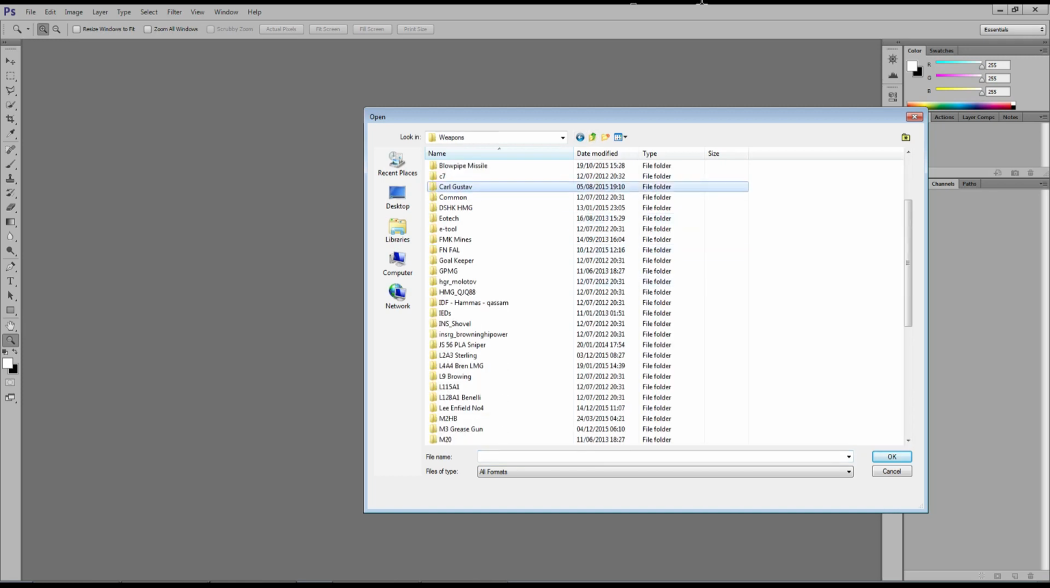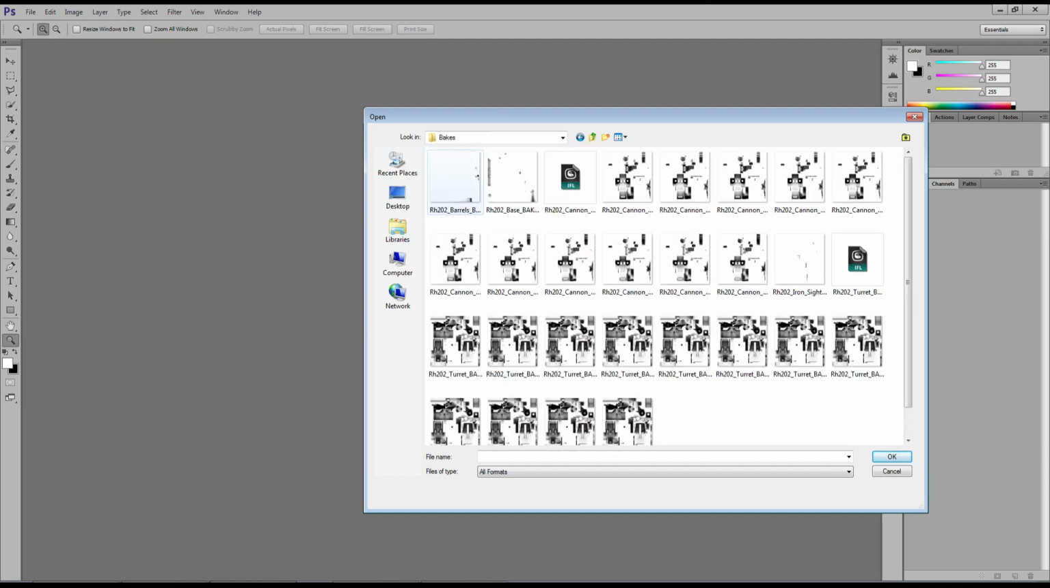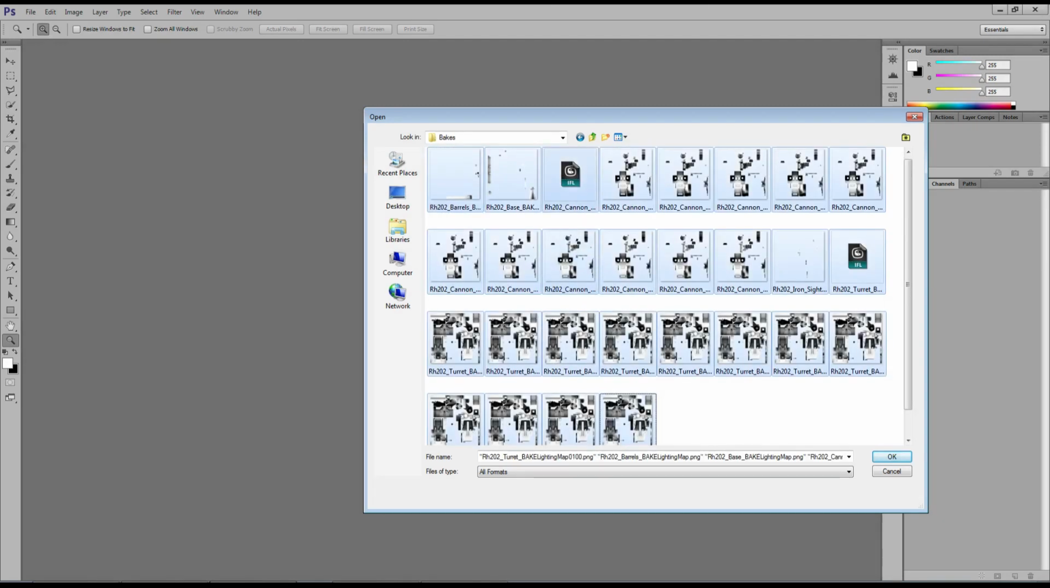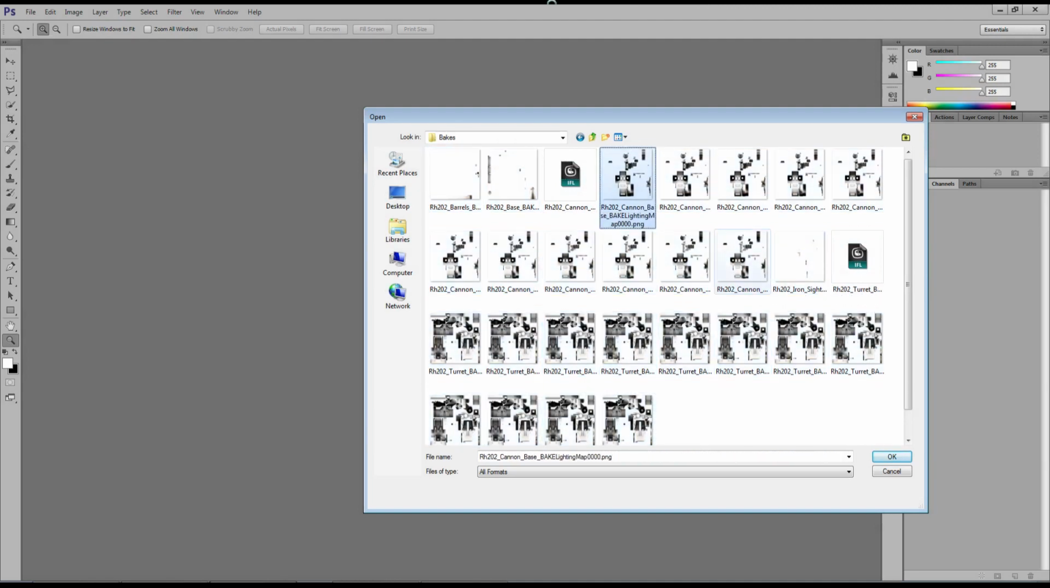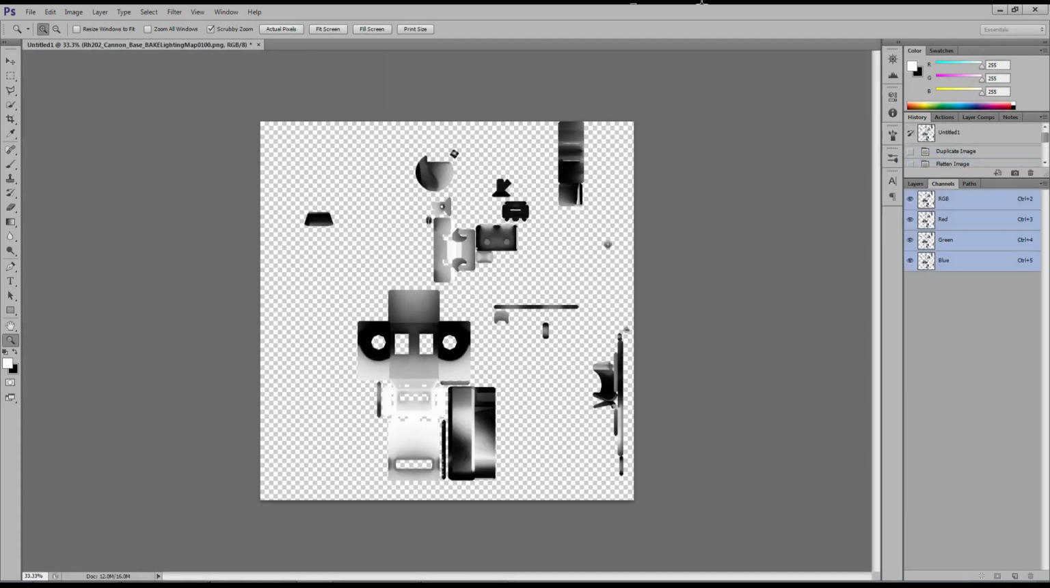Weapons, RH202. Bakes. Now let's load all of these in. Actually, let's first just do these cannons. All of these different ones. And this script basically just loads in every single file into its own layer in the same image. Which is nice and handy.